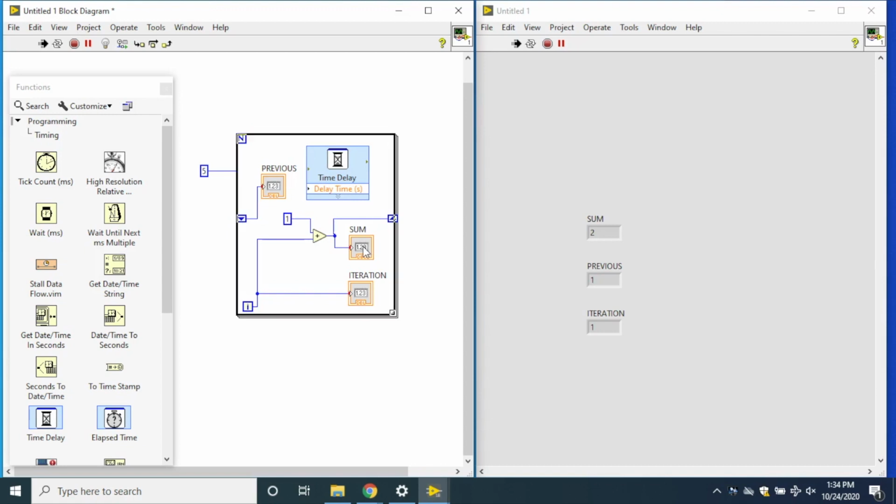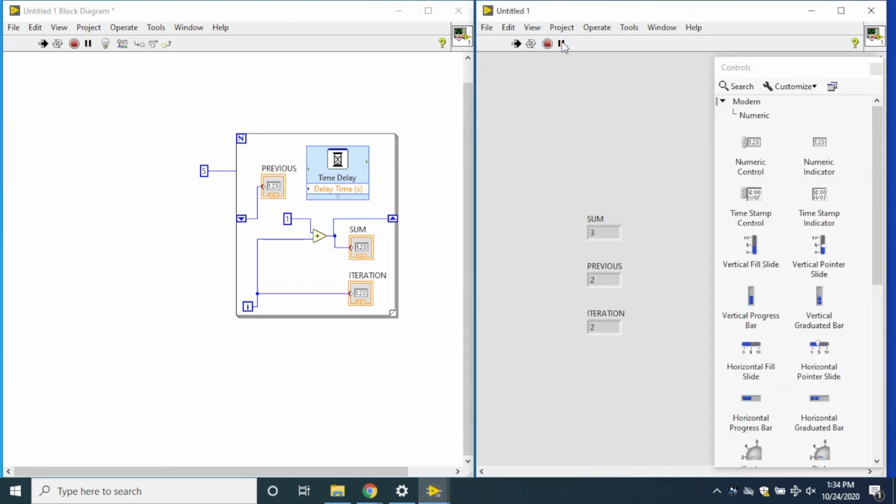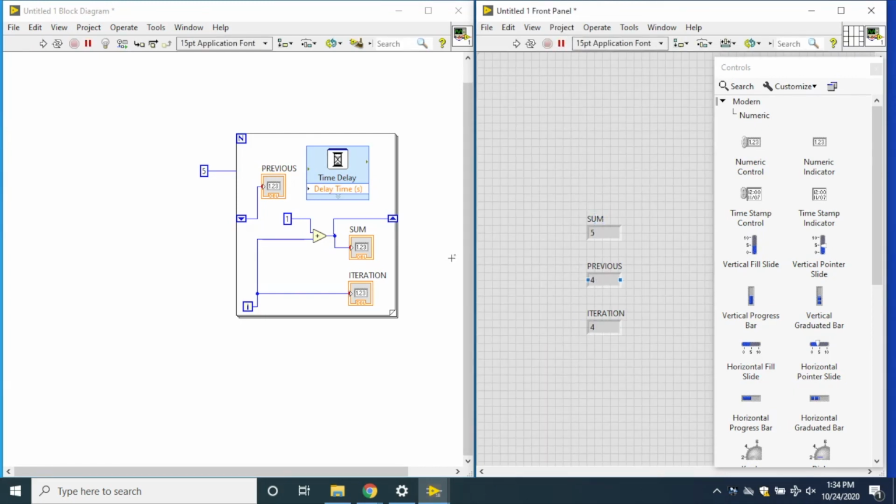Right now the value of sum is 2. It's going to get stored in this shift register. In the next iteration, when the iteration goes to 2 and the sum equals 3, we will be able to recover our previous value. I'm going to let it run so you can see that each time you feed a value into the shift register, you can easily recover that value in the next iteration. So that is one way to use shift registers, and with timing delays you're able to view them nicely.